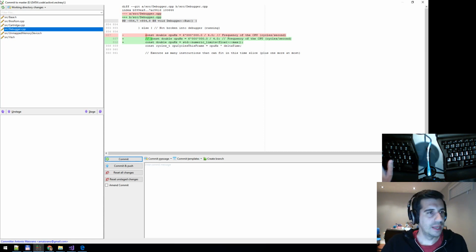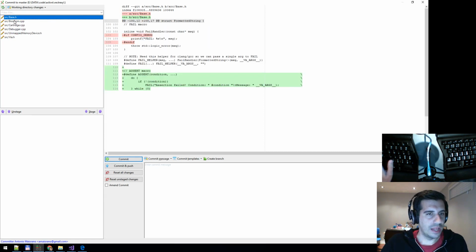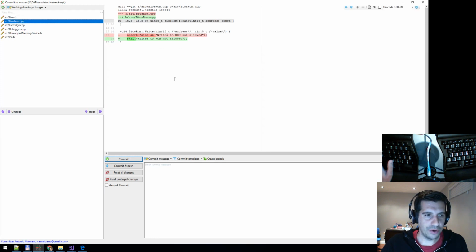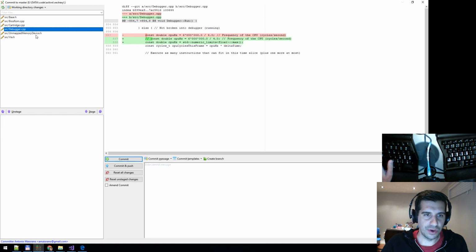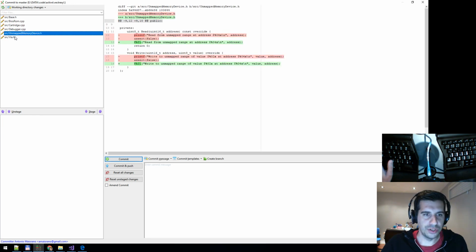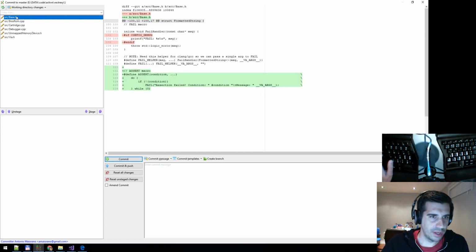In fact, I didn't even finish what I had started at the end of last stream, which was an assertion macro, one that would effectively throw an exception under a certain condition, which would allow my debugger to catch that. I just want to refresh my memory on what I did there. So yeah, I've got this assert macro here.